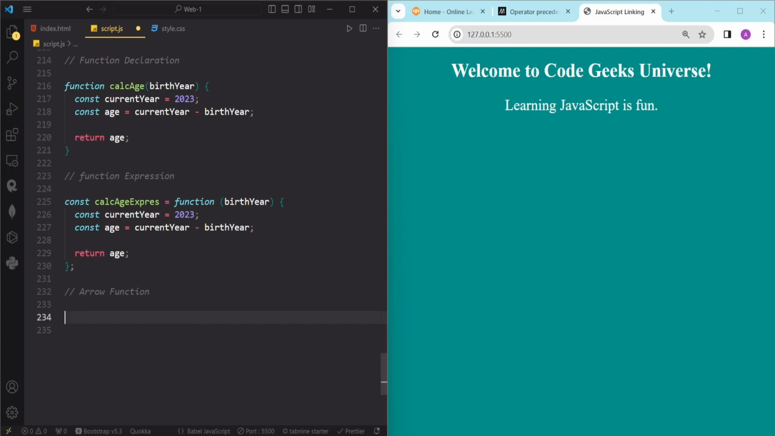If your function is just one simple statement, you can leave out the return keyword and curly brackets. But it's a good idea to keep them for clarity. Now here is how we can write an arrow function.